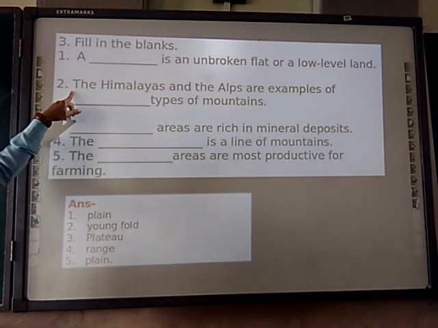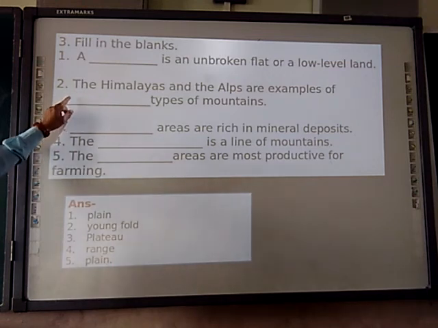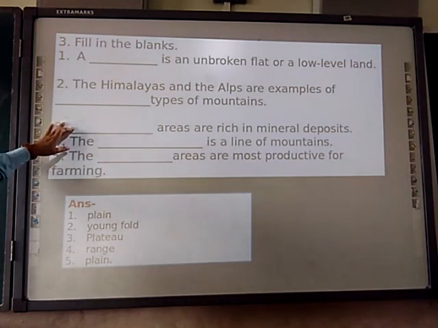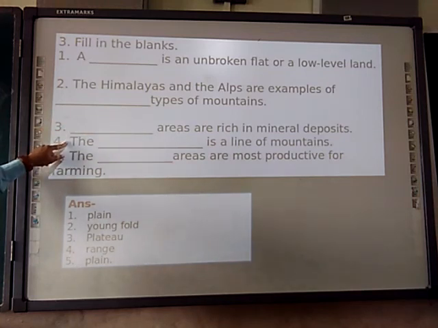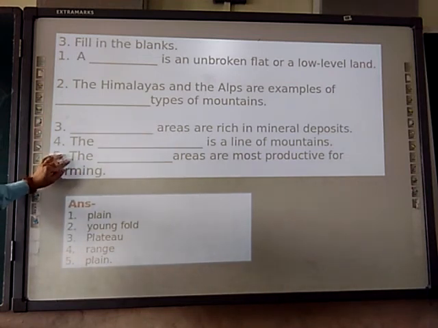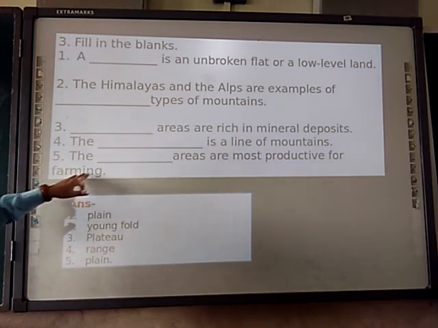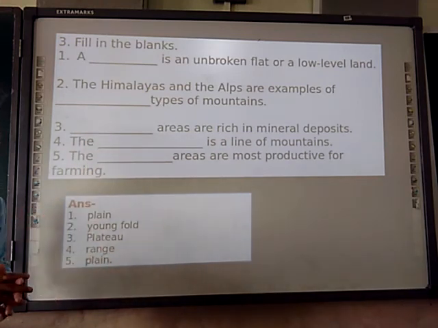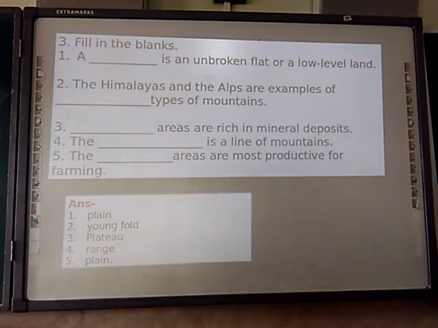Next, the Himalaya and the Alps are examples of young fold mountains. The dashed area is rich in minerals, so plateau is the answer. The dash is a line of mountains, that means range. The dash is an area most productive for farming, that's a plain. So here we have completed this chapter. We have seen the question answers also.